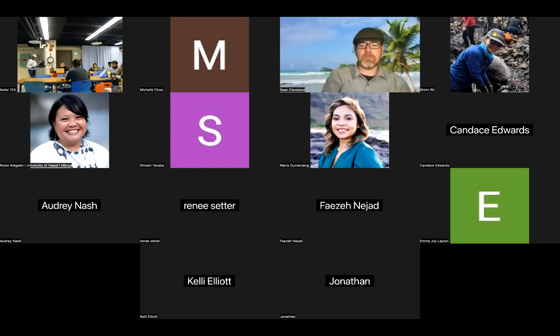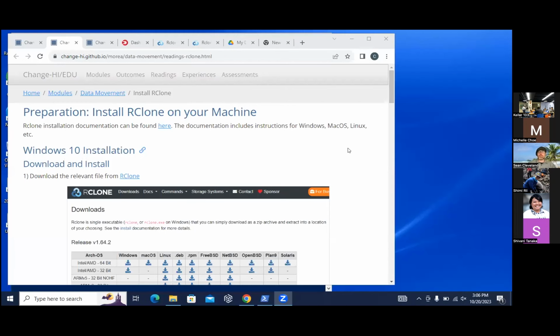The first thing I'll do, I'll share my screen. So in the workshop prep, there's instructions on how to install RClone. It's only for Windows. I have a Windows machine. So if you have a Mac, they do documentation there, but I'm just going to quickly go over how to install it on your Windows machine, and then we'll move on to the configuration.